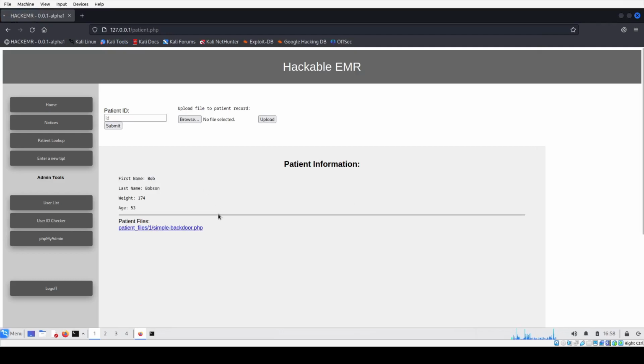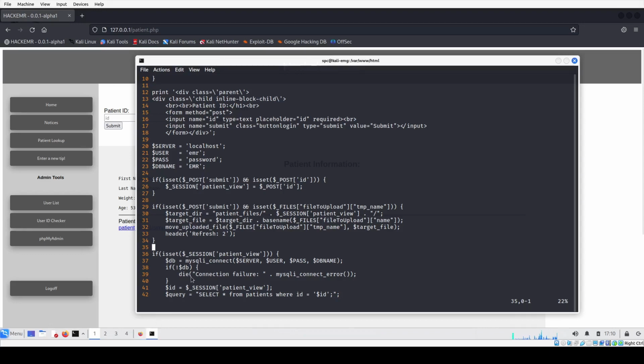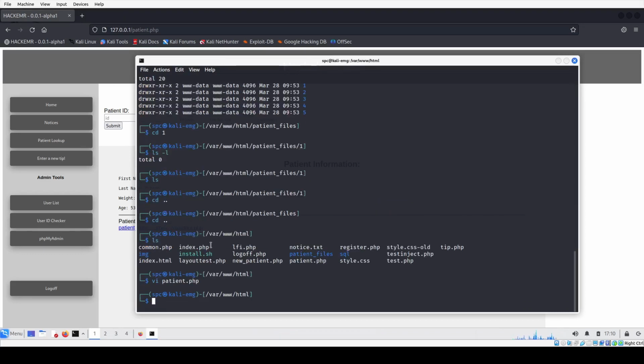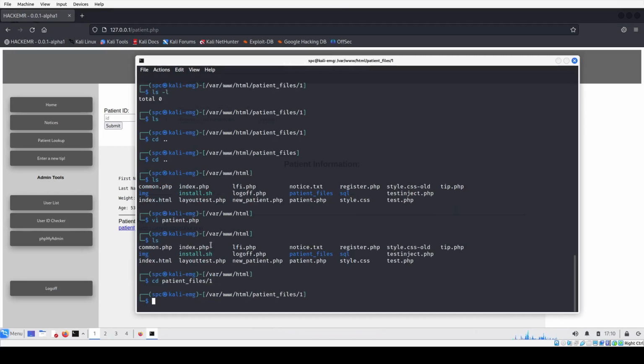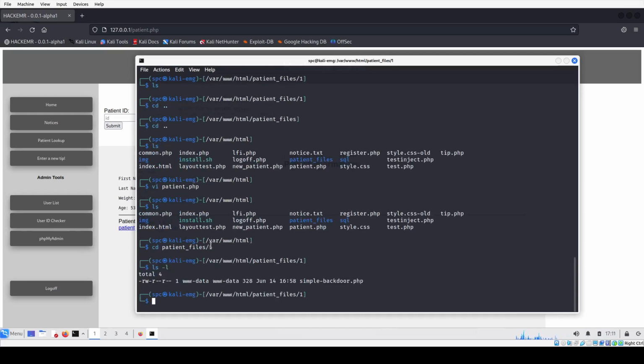What you'll see here is that we now have a file listed under patient files called simple-backdoor.php. Now that I've uploaded this file, I can go back to the terminal window and close out of Vim. Back at the main directory, I'll go to patient files and then folder number 1. You remember before how it was empty. If I do ls -l, now we have this simple-backdoor.php program.